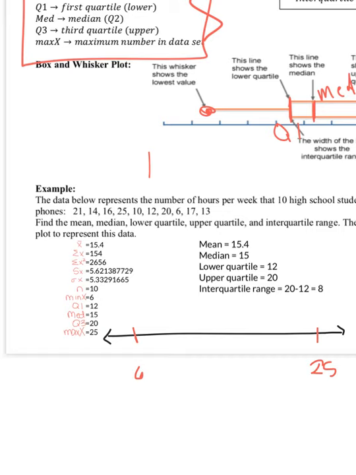The median is 15, and 15 is a little bit closer to the 6 than it is the 25, so I'm just going to put that here. That's your median, 15. And then the lower quartile is 12, so 6 away from 6 and 3 away from 15. So I'm going to put that right about here, about two-thirds of the way. And then the upper quartile is right smack in the middle of these two, right, 20. So this is your box. And these are your whiskers.